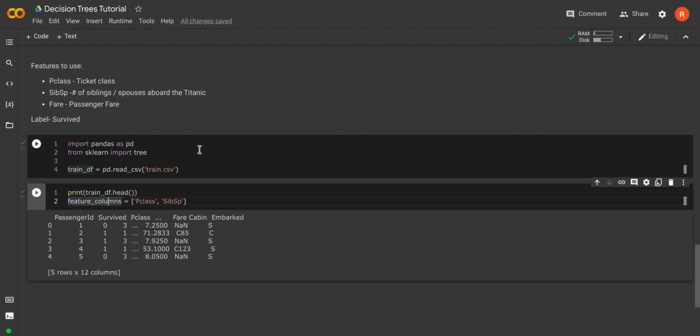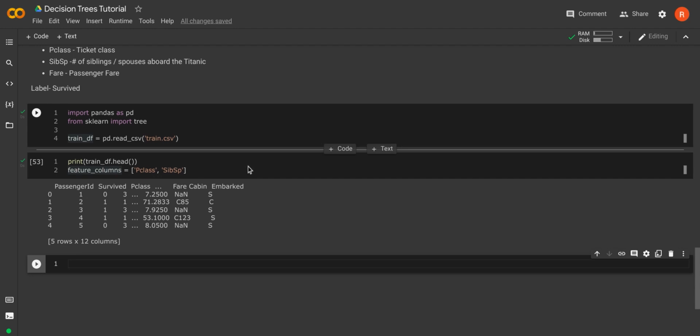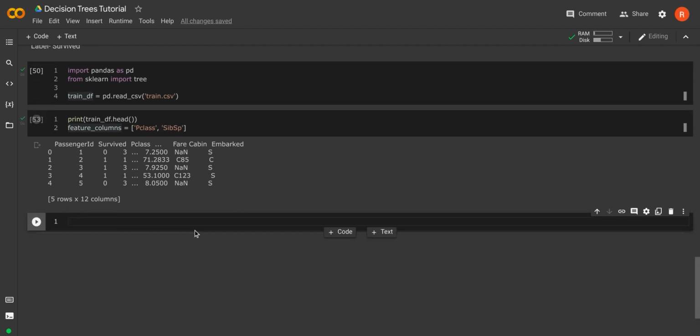Okay, next, let's create a variable called trainX that stores the values of only these columns. To do that, we'll create a variable called trainX equals trainDF, and inside brackets, we'll put feature_columns. So this line of code will get these two columns, Pclass and SibSp, from the original dataset, and we'll copy them to the variable trainX, which will be used to train the model. This runs without any errors, so we can move on.